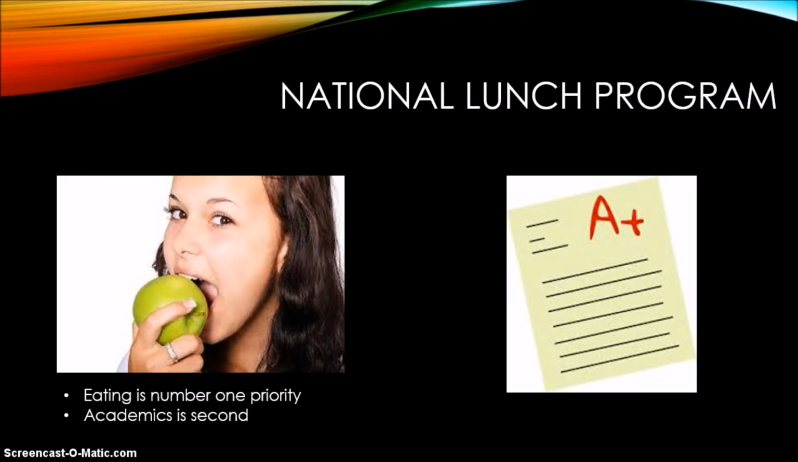The National School Lunch Program also states that children's performance is dependent upon their health and well-being. Proper nutrition proves better test scores. In conclusion, we can state that proper nutrition equals high performance from the students.